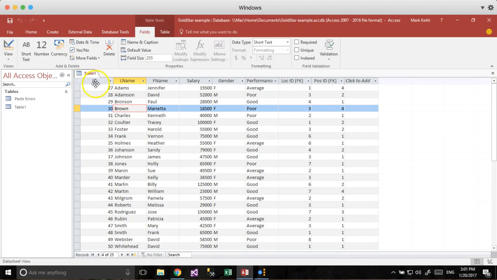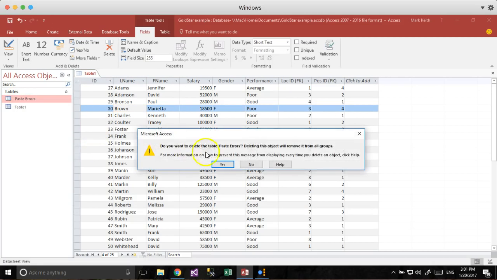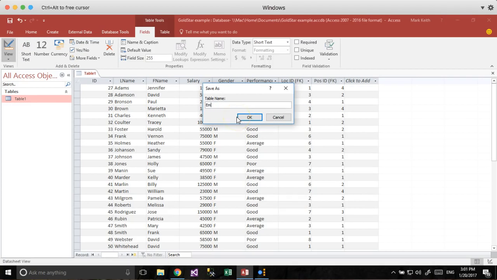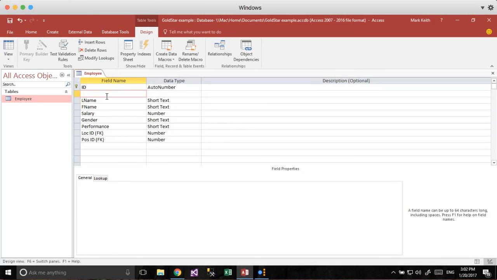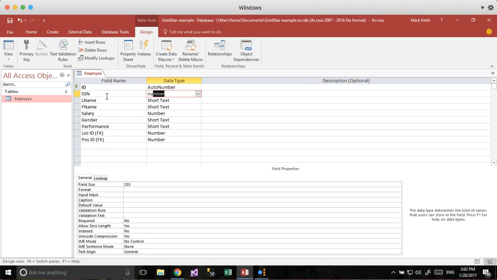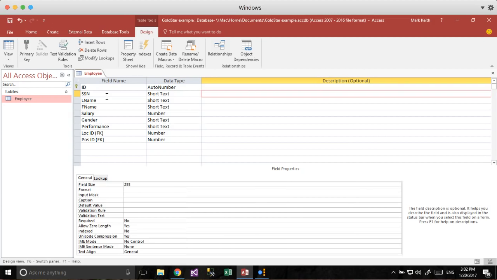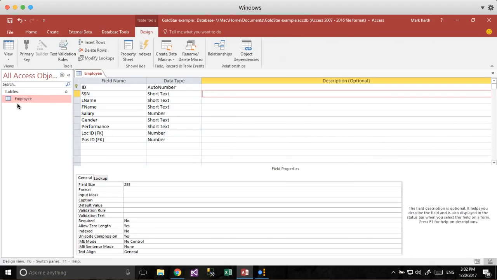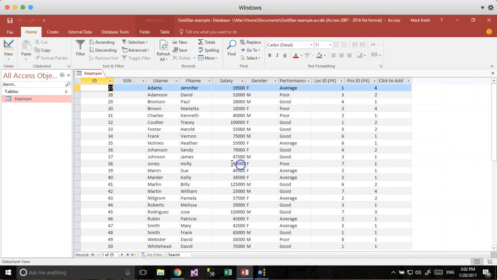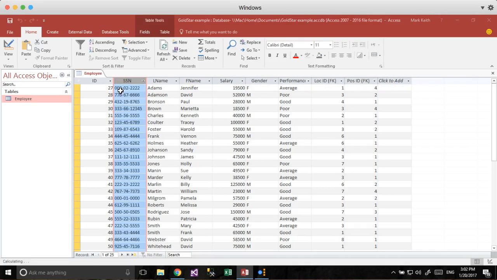For now, if I wanted to keep the social security number, I can come back to my design view. Yes, save this as employee one more time. And I can insert a row right here, call it SSN. Actually, I've got dashes in it, so I can't call it a number. I'm going to have to call this, for now, short text. I can come back here, copy all this stuff, Command C, flip the table, yes, save my new social security number field, and see if it will let me paste down the rows. I'm guessing not. No, it did.